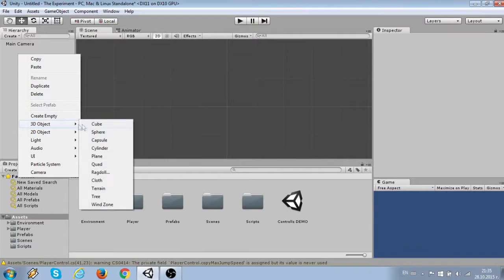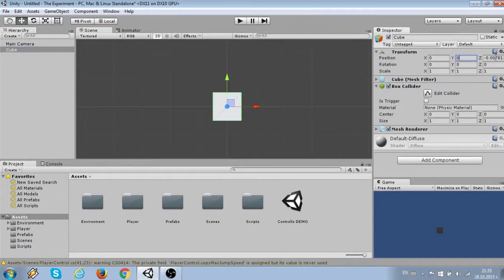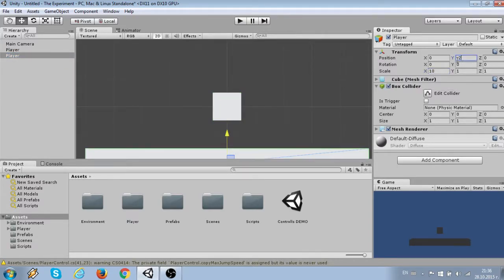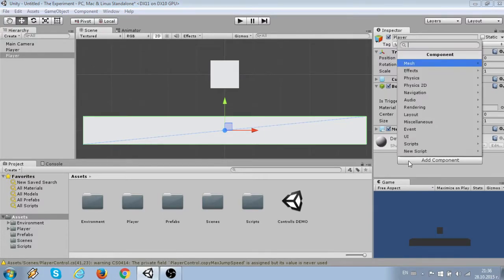Okay, let's change our box collider during gameplay. First I'm gonna create two cubes. One is the player, the other one is the ground. That's why I'm gonna stretch it out on the x-axis.